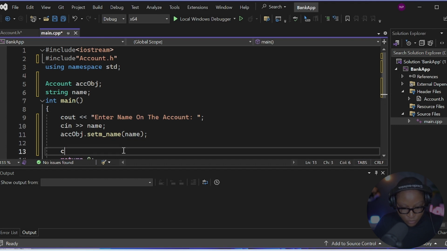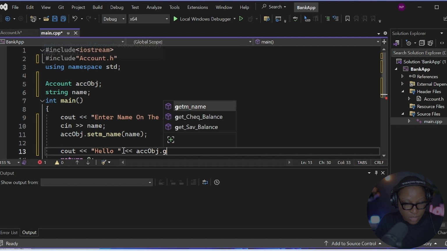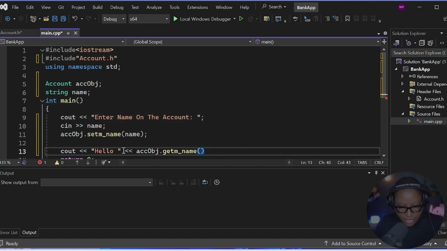And then I'm just going to write a greeting to them. So I'm going to say hello. And now I want to get access to the get name method. So I'm going to say ACCOBJ dot get name, and it should print back the name that the user has just entered. So let's compile our code and see how it's working so far.